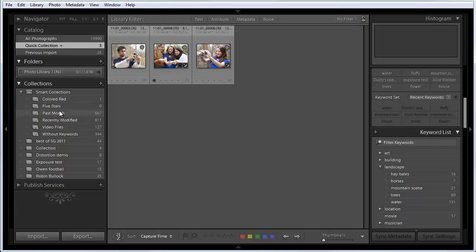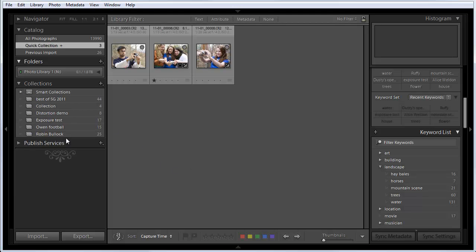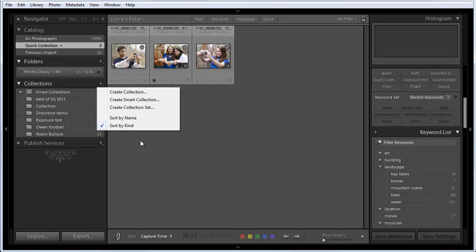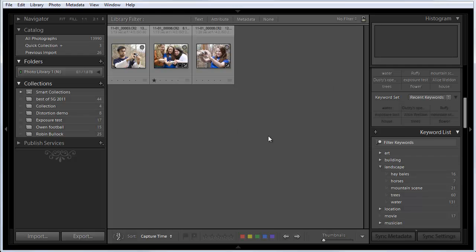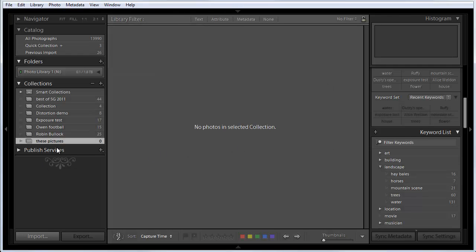A regular collection. Let's look here. I've got a few regular collections. Let's say I want to add these three images, create a regular collection with those in it. So I'm going to create a collection, and I'm not going to put it in any set. I'm going to call it these pictures, and I'm going to create that. So now I have a collection called these pictures, but there's nothing in it because there was nothing selected when I created it.